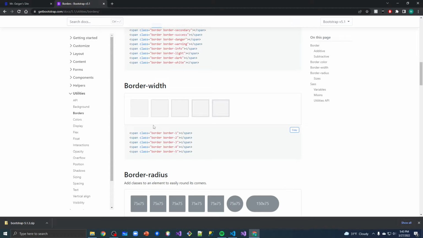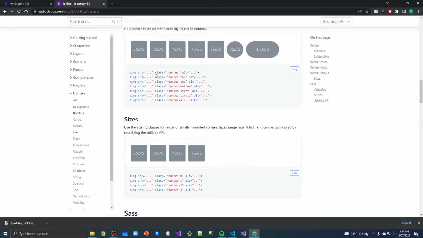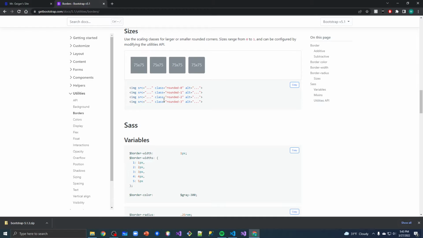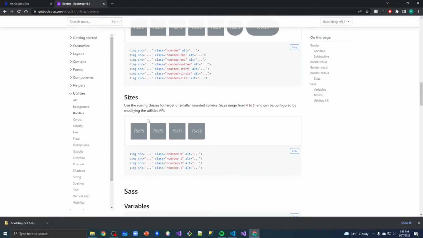You saw me use this in some of the earlier videos to help you see the layout tools. I applied border and border, I don't remember which one I used, border 5 maybe, probably the thick one. We can apply borders. We can do rounded borders, which rounds the corners. We can round the whole thing, top and bottom, start, circles, pills. We can do sizes, a lot of different things we can do with borders.